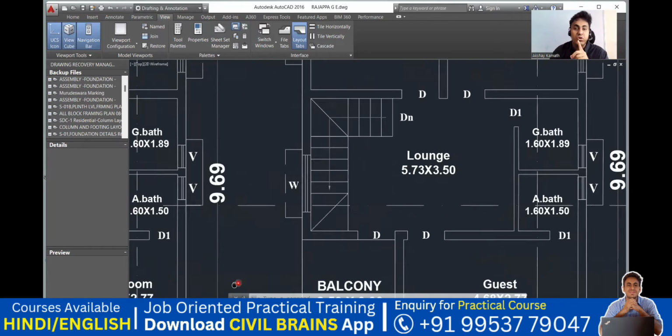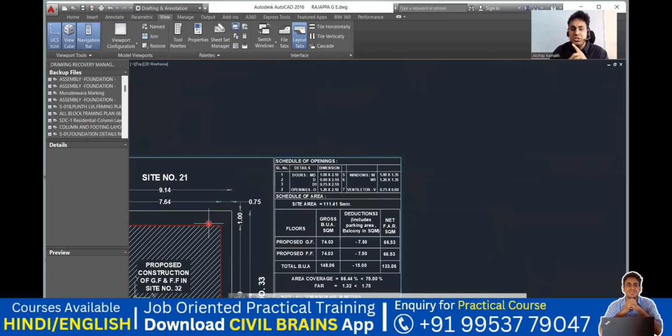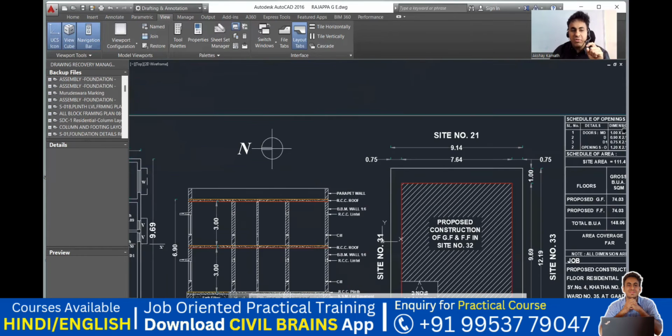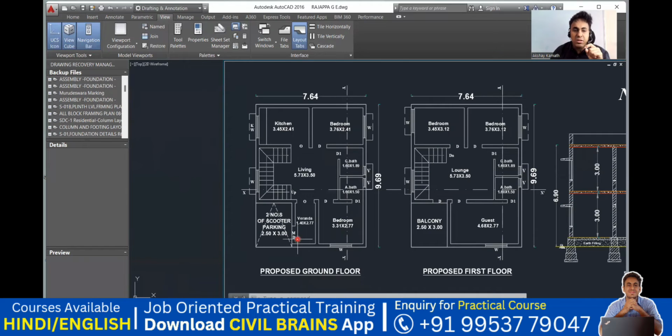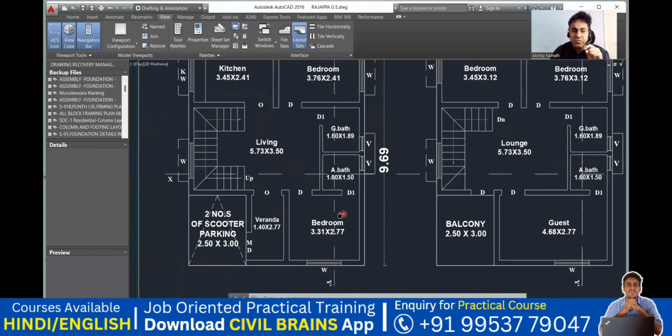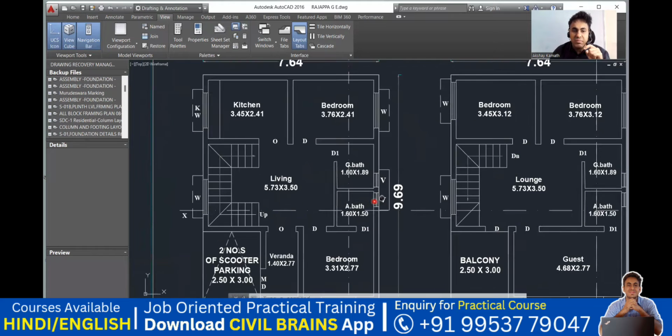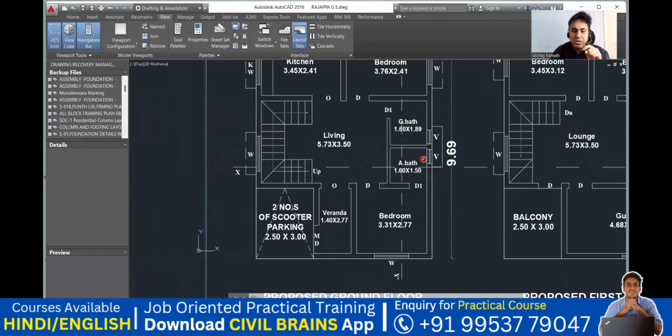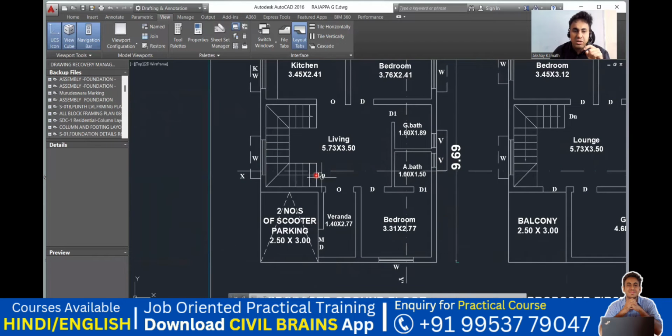What is the size of a window? You have to come back here, and it is mentioned here. W stands for window, which is 1.80 by 1.35. And wherever W1 is written, it is 1.20 by 1.35. So I think everywhere it is W. Maybe in one place it is W1. So we'll search where exactly that W1 is written. Okay, kitchen window. Everywhere it is a window there. No issues with that. Okay, W.